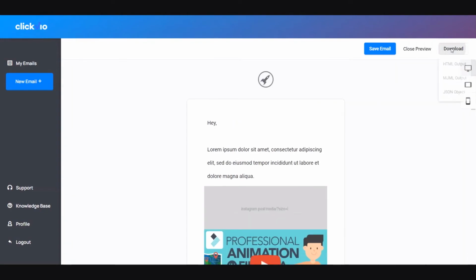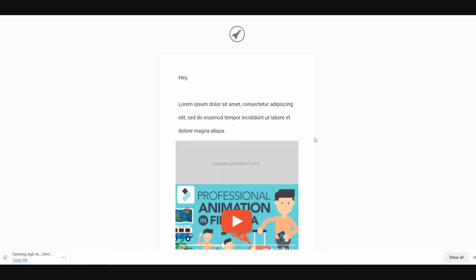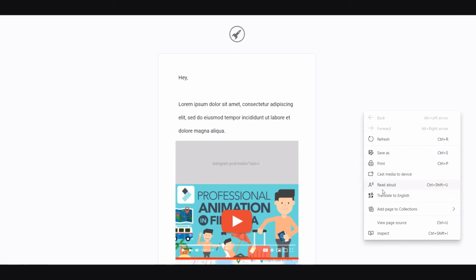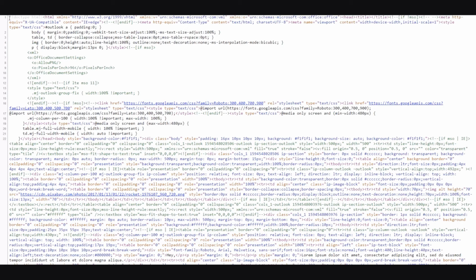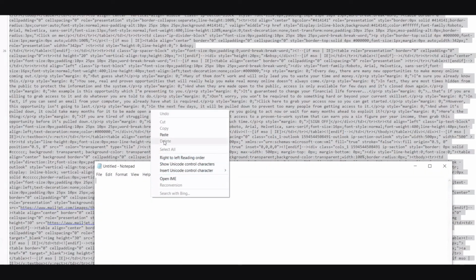So you download it in HTML. And after it's downloaded, then you go to view source. And then you have to copy the source. This is the way I do it, but you just copy the source. And then you copy, and then you take it over into a notepad. I put it in a notepad so I don't lose it.